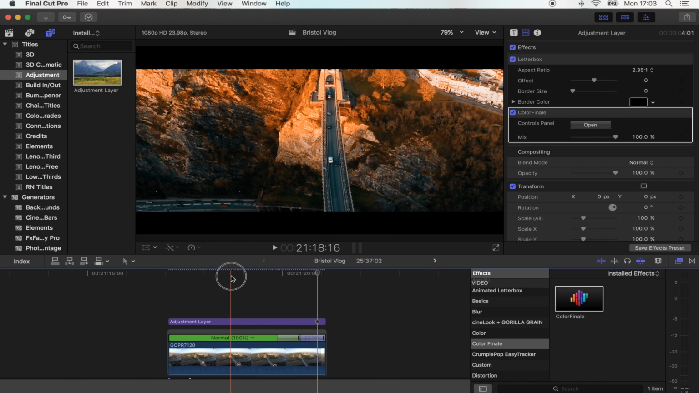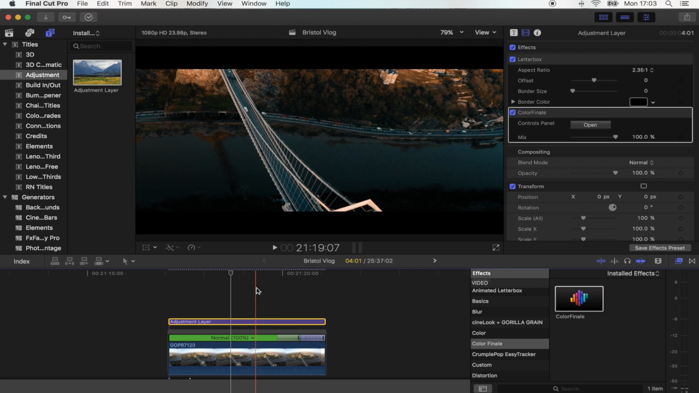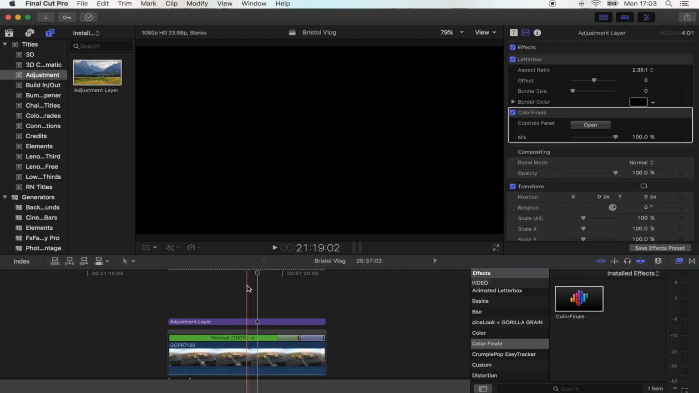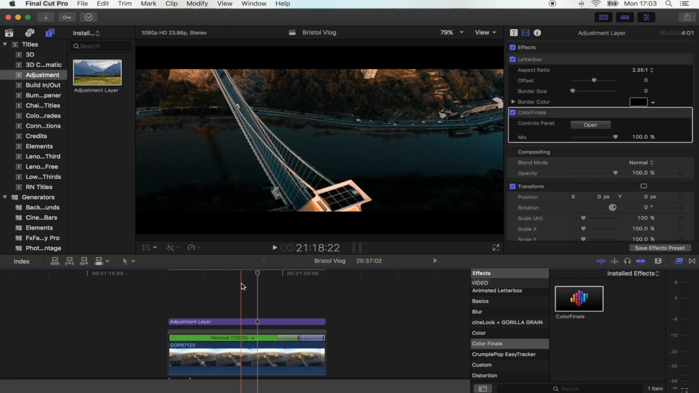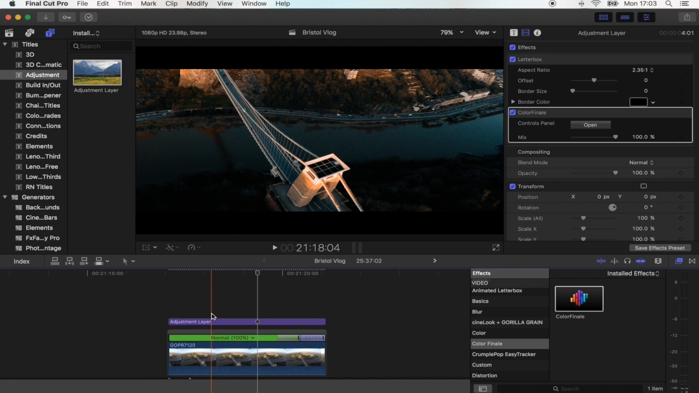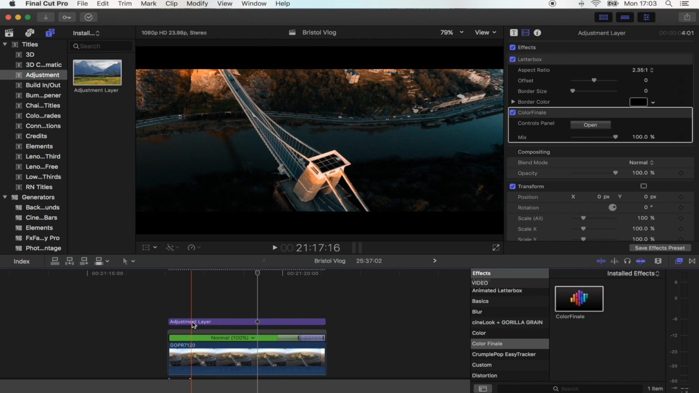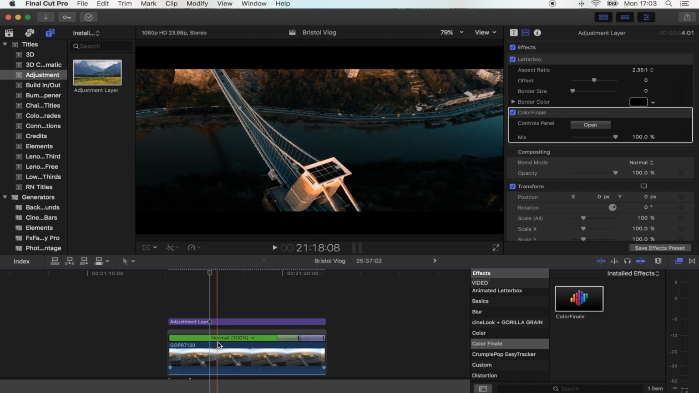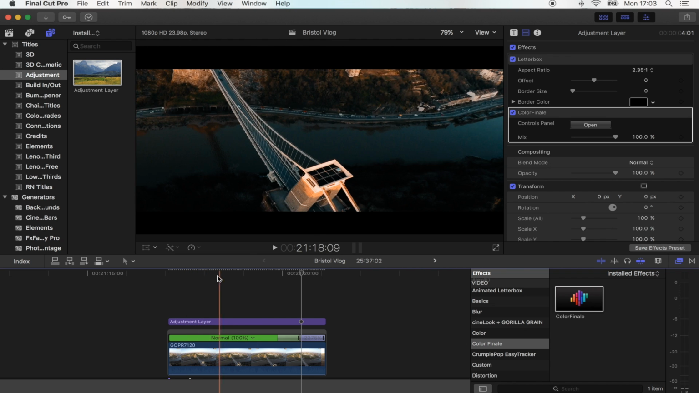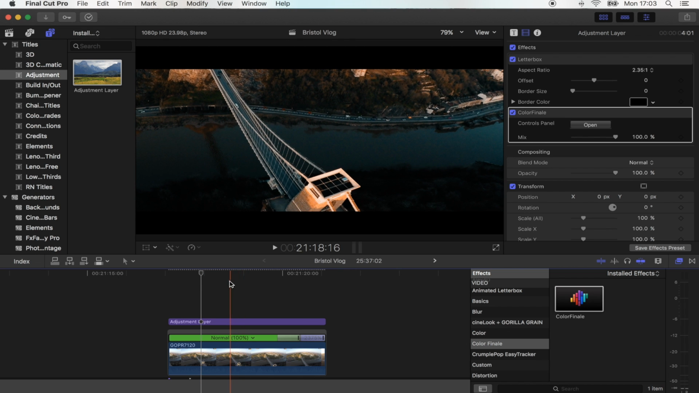If you're still unsure of what an adjustment layer is and using LUTs and stuff like that, then check out my other videos. I've got a video about downloading adjustment layers and how to use them, so check those out. It's a really useful tool to use in Final Cut Pro. If you like the look of this LUT that I'm using, there's also a video on this. It's a free download, so you can download that LUT if you like the colors.